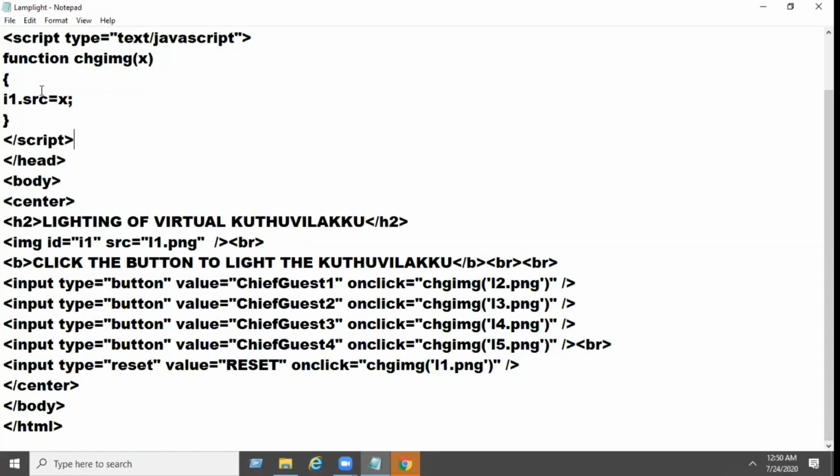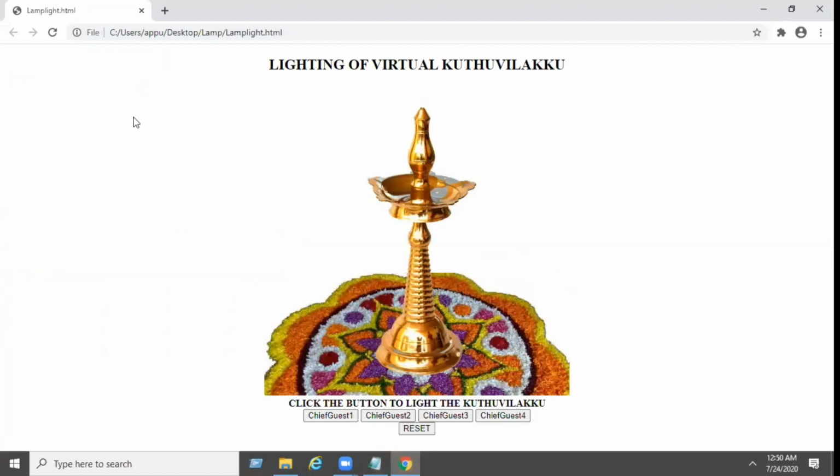Save and open it with any web browser. Refresh. If you click the chief guest button one, one light is glowing. Similarly, click on the second chief guest button, 2 lights are glowing. Similarly, third button, 3 lights are glowing. Fourth button, 4 lights are glowing. Suppose if you want to reset the lamp, you can click the reset button.